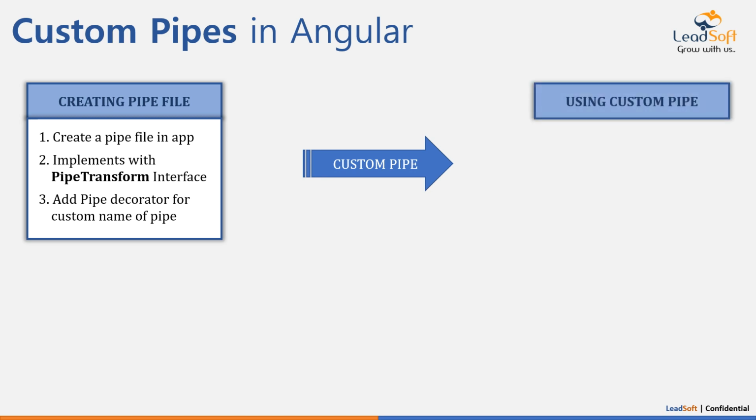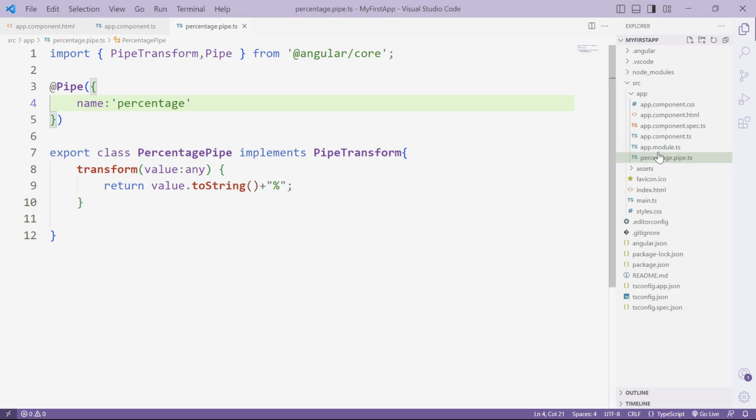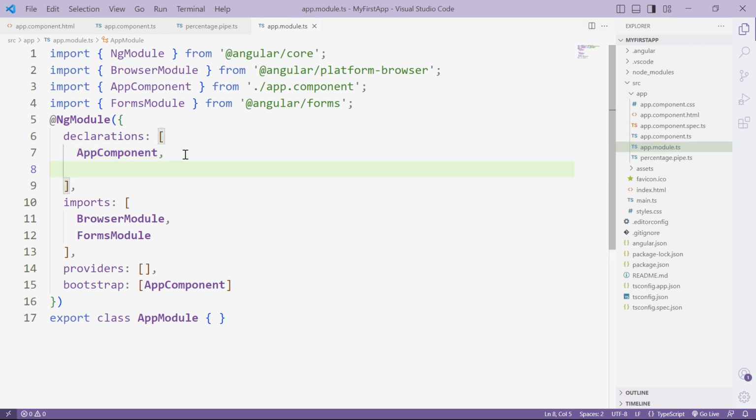Whatever pipe we created, this custom pipe is now usable, and to use the custom pipe we again have to follow some steps. Step 1 is to register this custom pipe in app.module.ts. Let us get back here. I'm going to open app.module.ts, and in the declarations I'm going to add that file. To add it you have to write the name of the class.